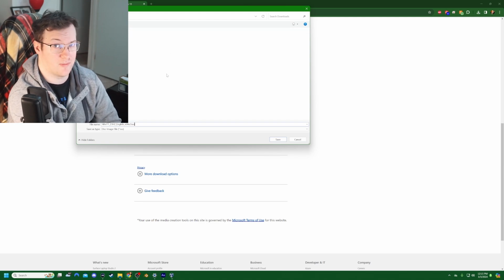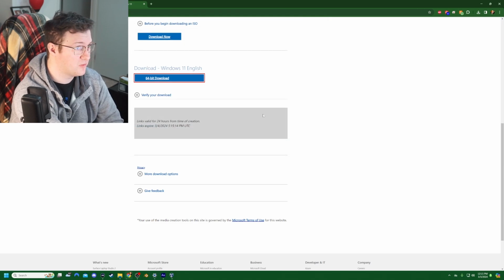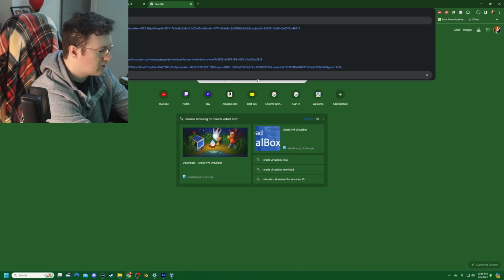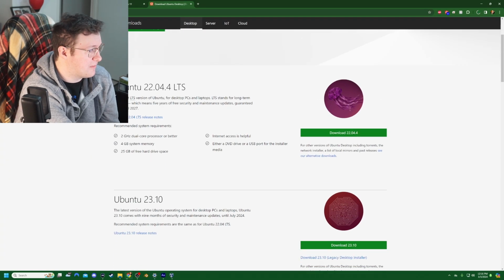We'll talk about that more a little bit when we get into VirtualBox. So I'm going to go ahead and save this to my downloads folder for now, and we'll give that just a couple minutes to download. But while that's starting, let's take a look over at Ubuntu. If we go and get the newest version of Ubuntu, this is the most stable version.